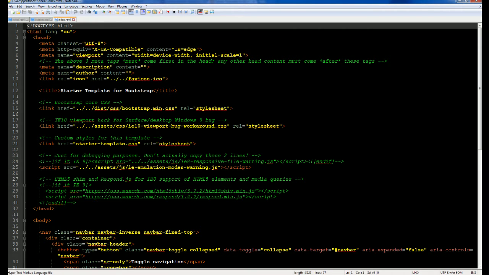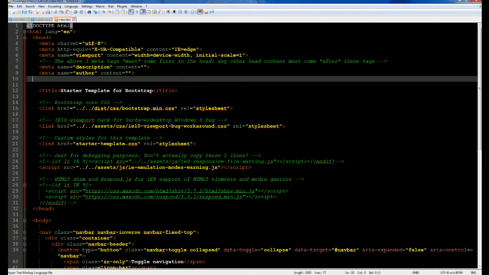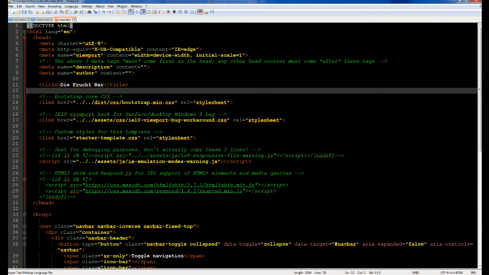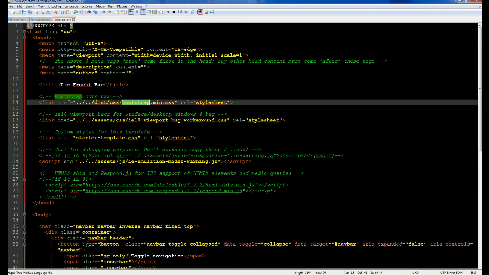So we open the index.html and what we see here is an HTML file with basically a lot of stuff we can delete. For example, we don't need the icon of Bootstrap. That can be gone. The title of our page is Die Fruchtbar. Here this link to the Bootstrap CSS file is wrong. For our case we have only css/bootstrap.min.css. It's the style sheet.